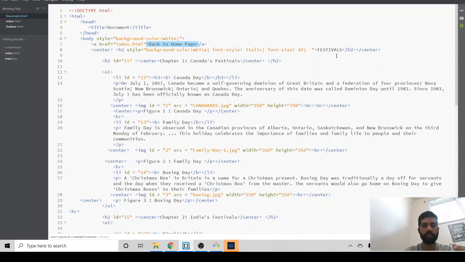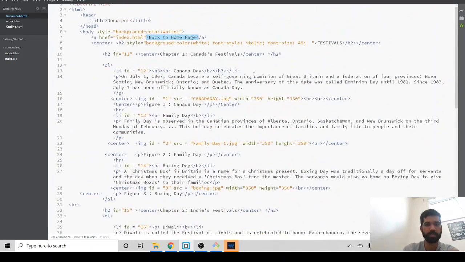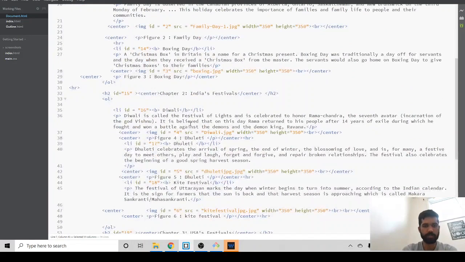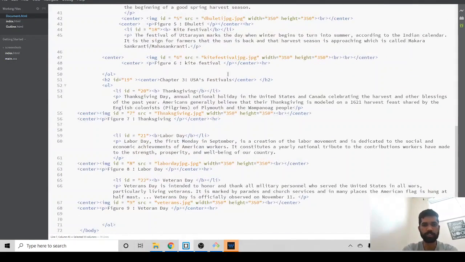In between, I have put the festivals of three countries, especially Canada, India and USA. There are three subtopics in each chapter. For Canada, I have put Canada Day, Family Day and Boxing Day. For India, I have put Diwali, Tulati, and the last one is the Kite Festival. And in USA, I have put Thanksgiving, Labor Day, and Veterans Day.